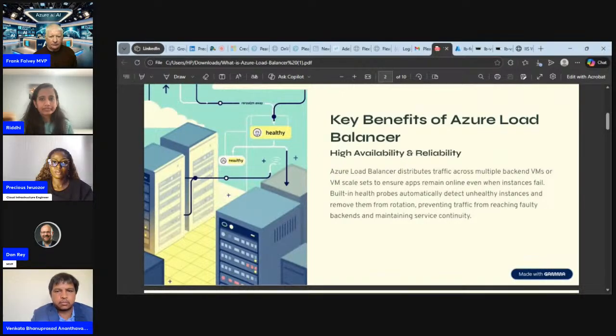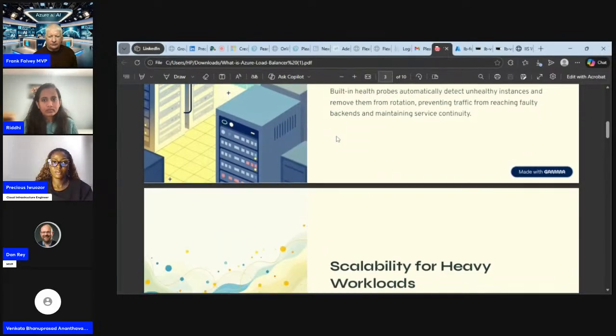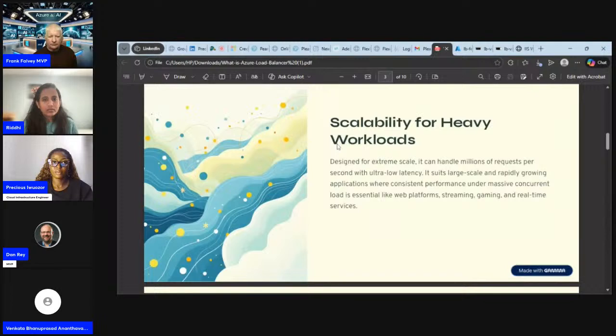Azure Load Balancer guarantees high availability. It distributes traffic across multiple back-end virtual machines or virtual machine scale sets to ensure apps remain online even when instances fail. Now, it also guarantees reliability. Built-in health probes automatically detect unhealthy instances and remove them from rotation, preventing traffic from reaching faulty backends and maintaining service continuity.